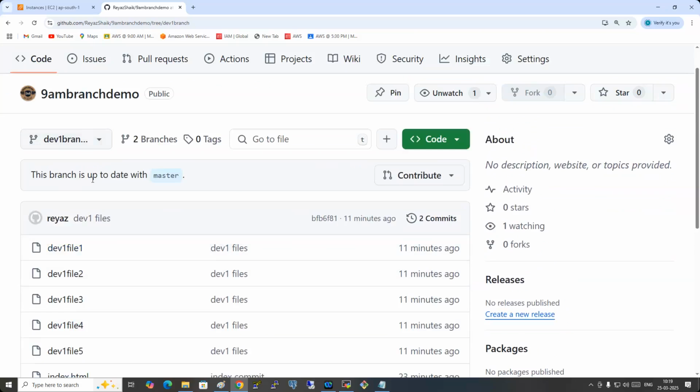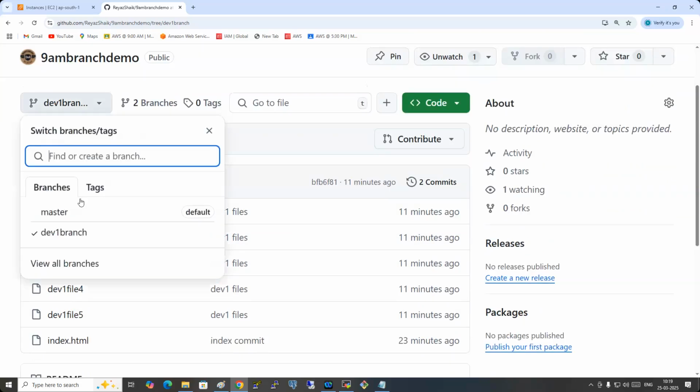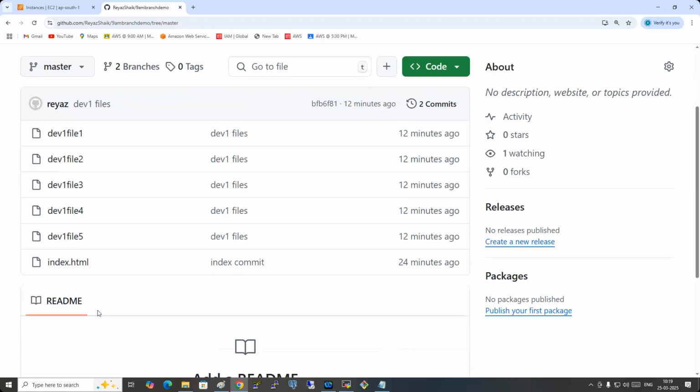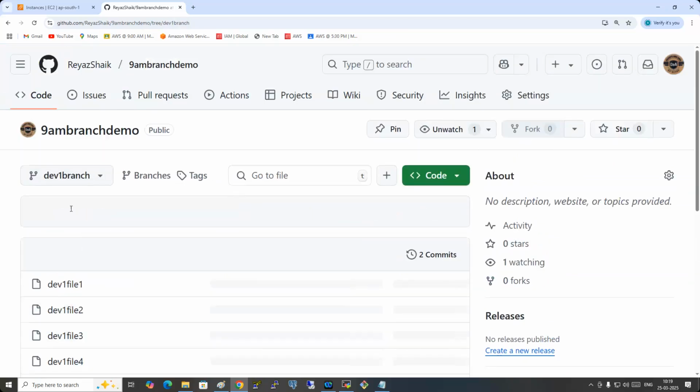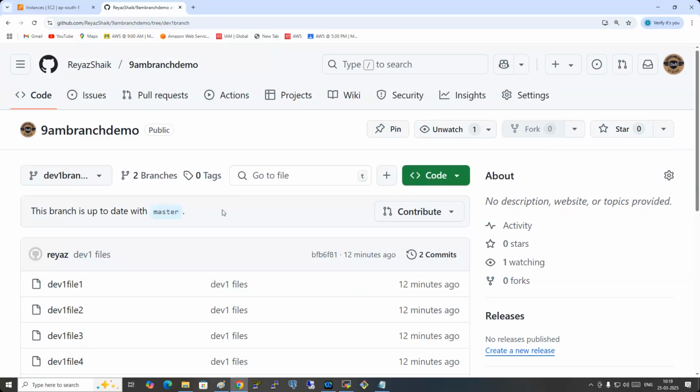Day one branch and master branch, are both up to date or not? We merged day one branch to master branch, right? That's why it clearly says that the branch is up to date with master. So this day one branch data and the master branch data are both the same. That's why it shows this is up to date. But our dev 2 branch is up to date with our master branch.